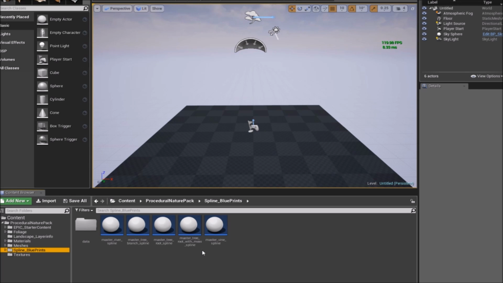Then there's also the master tree root with moss. So that's the same as the tree root, except I've just already taken the liberty of applying the proper shaders for it in there, which you can adjust on either of them at any time you want, but I just thought to make it easier. And lastly, the master vine spline. So this is for creating your vines, not the videos, just the jungle ones.